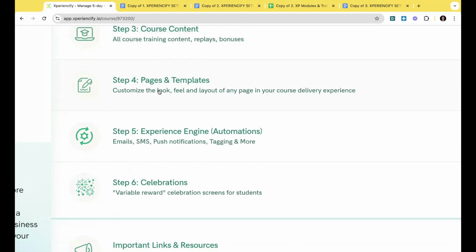Step number 4 is your pages and templates. Remember, I said every online course is really a mini website, right? And so that's not something to be afraid of because we already built those pages for you. You don't have to do any fancy coding or anything, but we do have to customize the order page, the home page, and what we call the single training page, or where your lessons are, so that it matches your brand and so that it has your language on it.